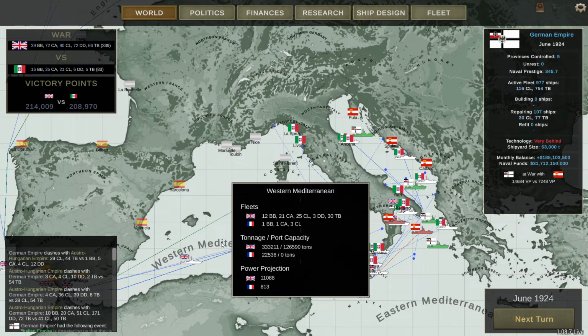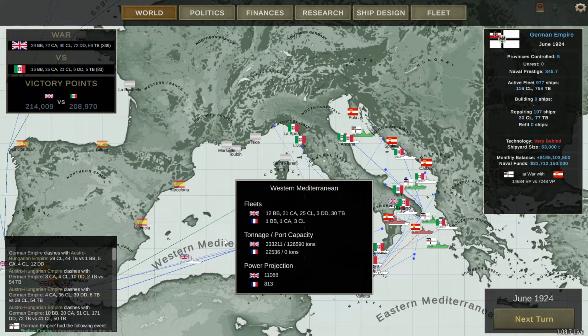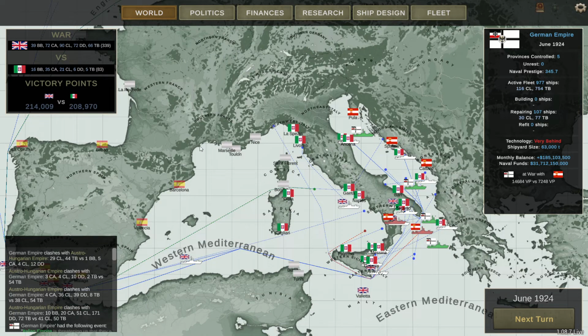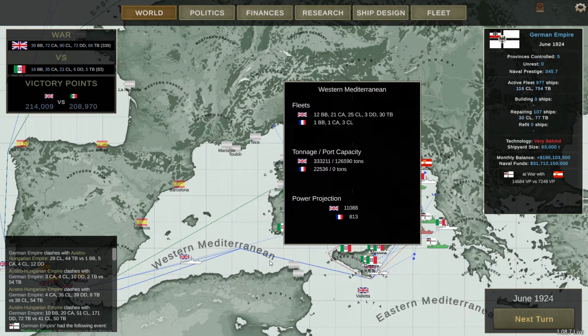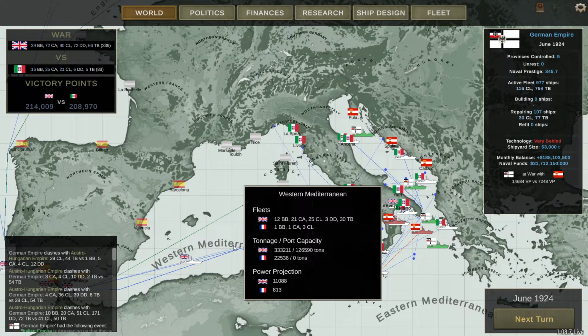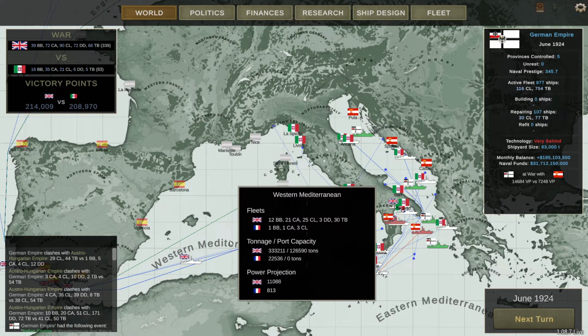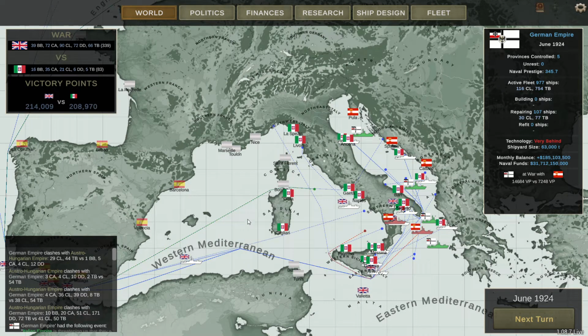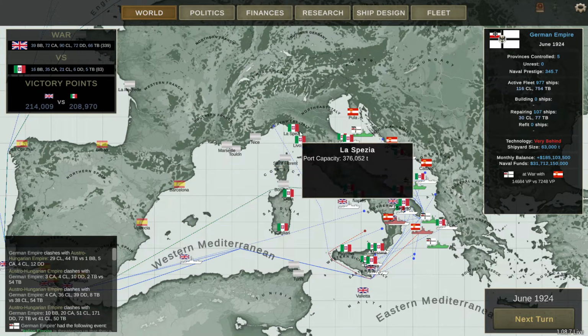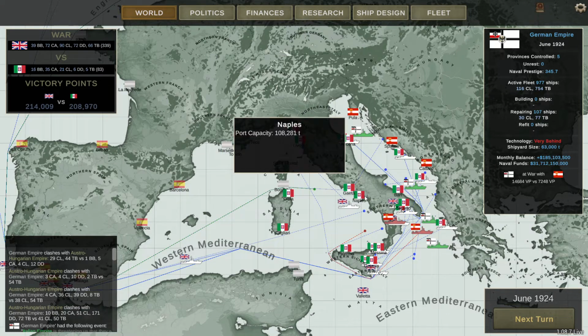So that's the Western Mediterranean stats. So when you get there, you'll get a power projection number. Now, the power projection will do two things. One, it will increase tensions with the nations that have got ports in that sea zone. And two, if you're at war with a nation, the power projection will basically cause casualties to the enemy transports, which will reduce their economy.